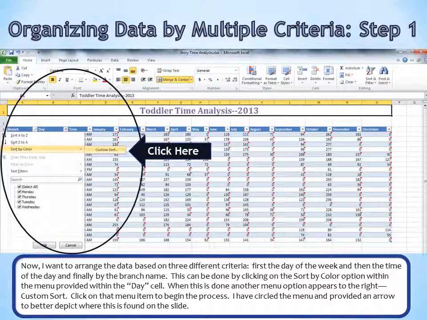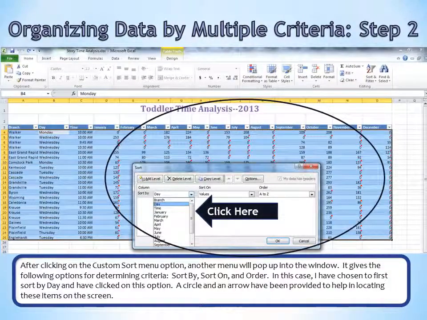I have circled the menu and provided an arrow to better depict where this is found on the slide. After clicking on the Custom Sort menu option, another menu will pop up into the window. It gives the following options for determining criteria: sort by, sort on, and order. In this case, I have chosen to first sort by day and have clicked on this option. A circle and an arrow have been provided to help in locating these items on the screen.